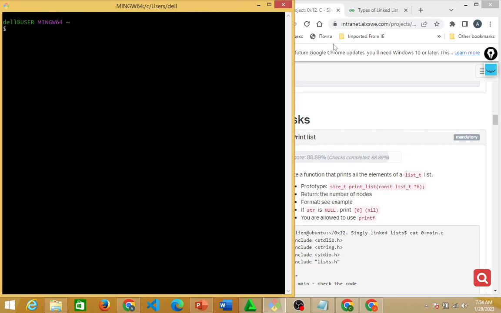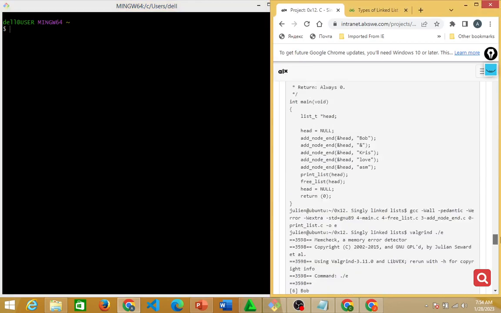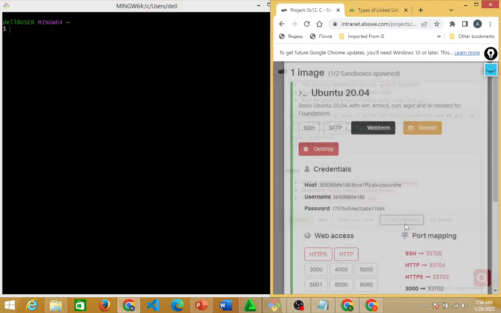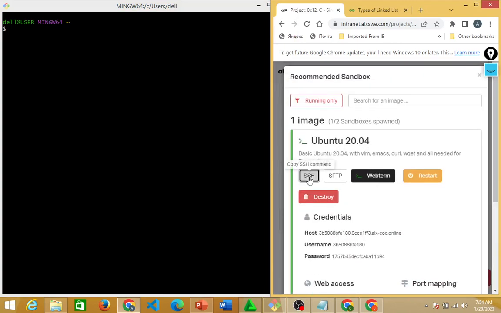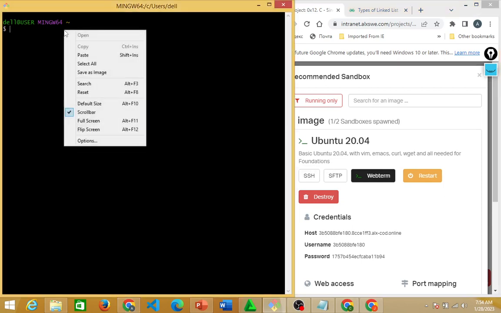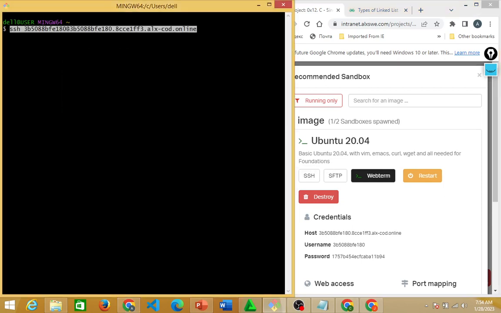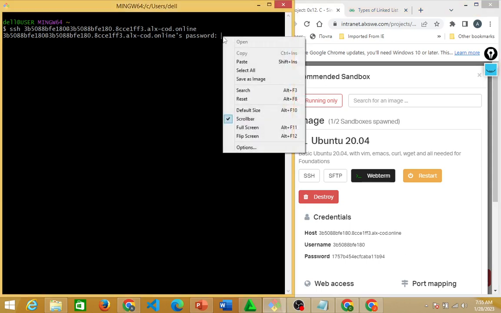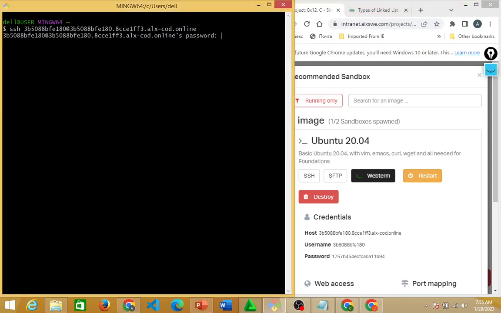All right, let's start from here. So I'll just go ahead to get a terminal. Get a sandbox rather. All right, I'll paste that SSH. I'm going to be using Git Bash, so I'll paste that there, then I'll copy the password, come back and paste that too. Okay, paste that. All right, we are in.